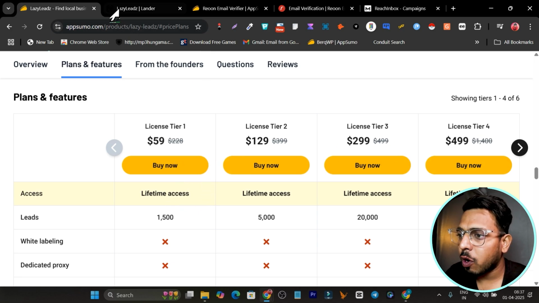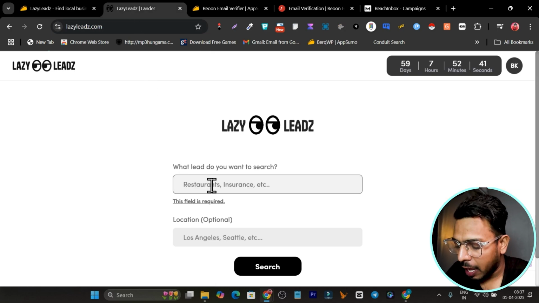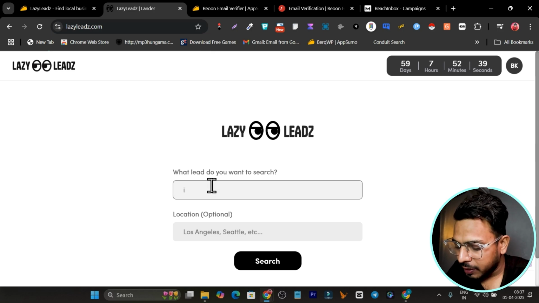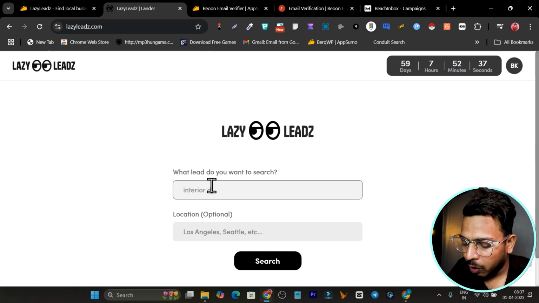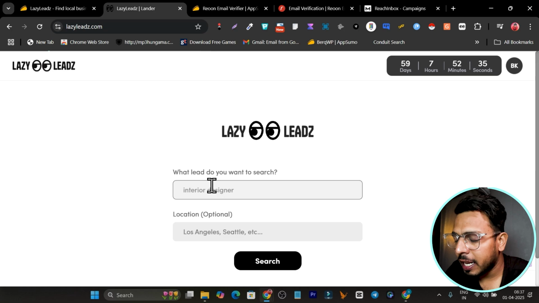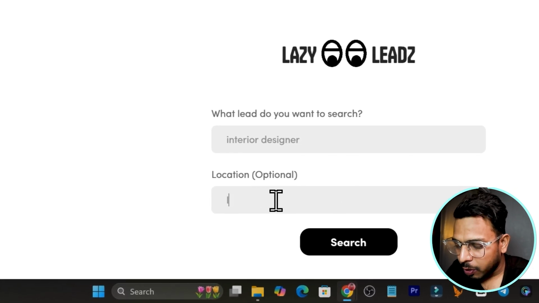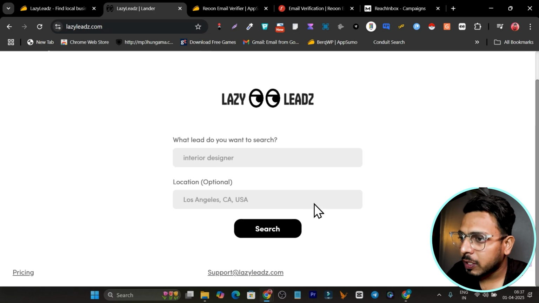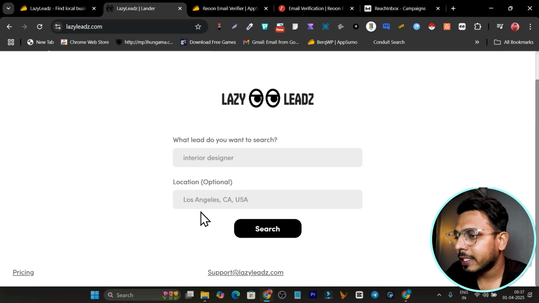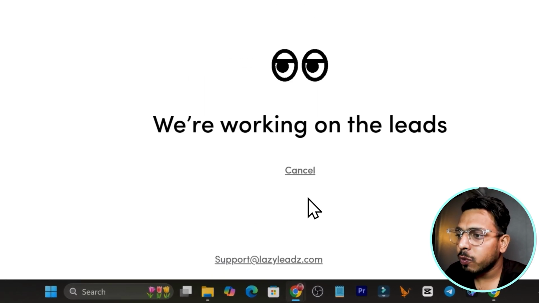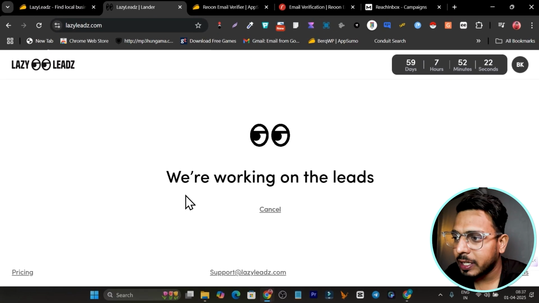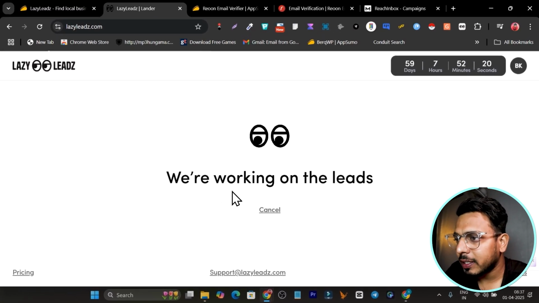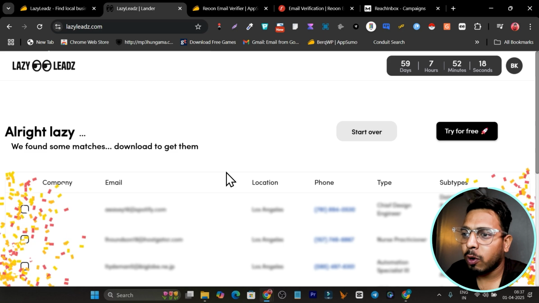Okay, so this is the platform. Here we are going to add the keyword. I will go with interior designers. So suppose I am finding interior designers, and later on I will add the location. Here I can just add the keyword and it will give me the options for the location I am selecting. Let's click on search, and within a few seconds I will get the results for the leads. So we have to wait a little bit till it's working. Yeah, I got the list here.